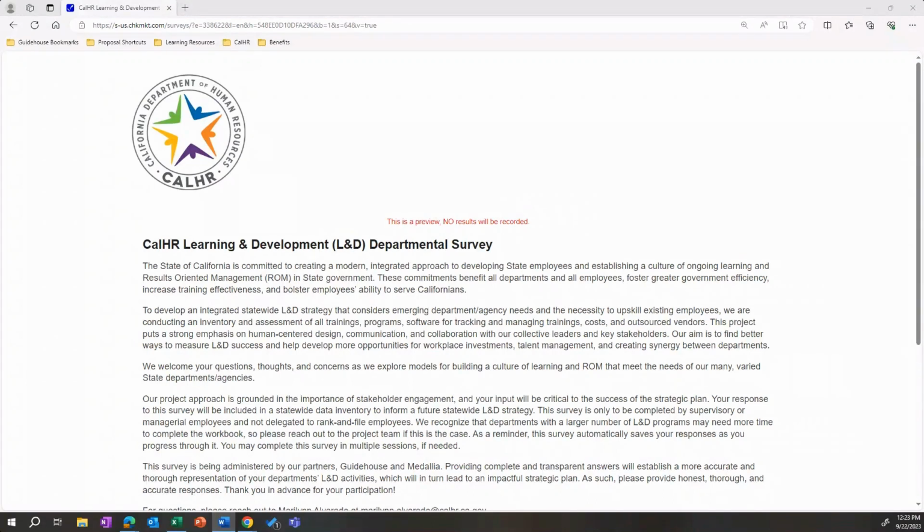Let's get started. You should have received an email from our survey partner, Medallia, with a link to the survey. If this email is not in your inbox, first check your junk mail. If you did not receive it, or if you have trouble accessing the link, it is possible your IT department has not yet whitelisted the survey link. If that is the case, contact the Guidehouse team for further assistance. Our contact information can be found on the project page.